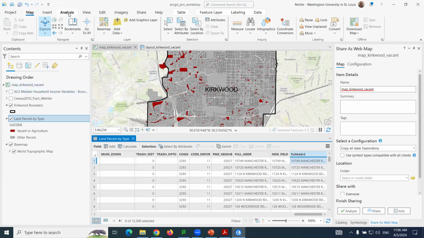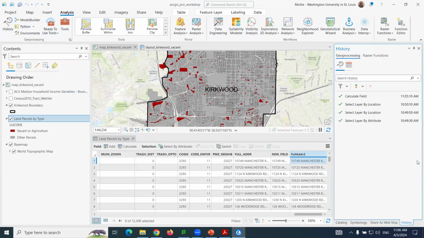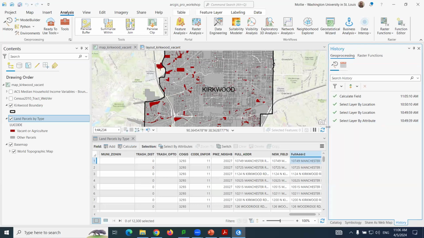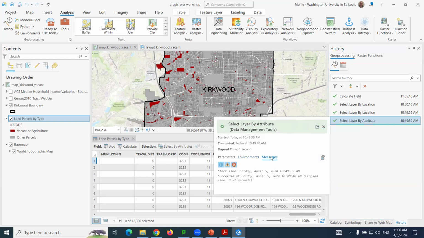So across the top, I'm going to go to analysis, and this is how we would get to the different geoprocessing tools that we're looking for. But what I want to show you right now is the history button. If I click on the history button, any operation that I've done since this project was created is here, and I can look at the parameters I set. I can look at the environments. I can look at the results. And then even cooler is this handy little copy to clipboard button.